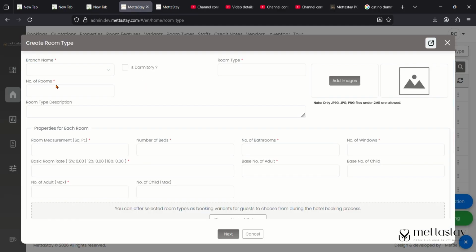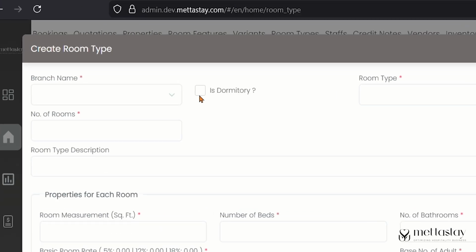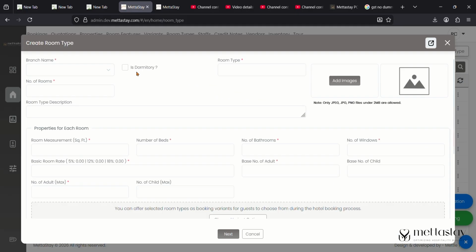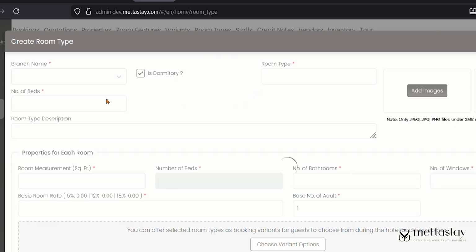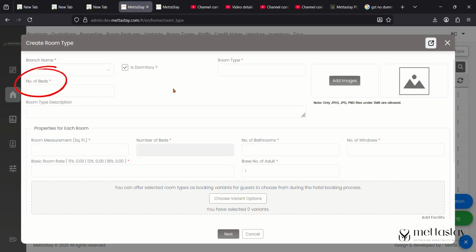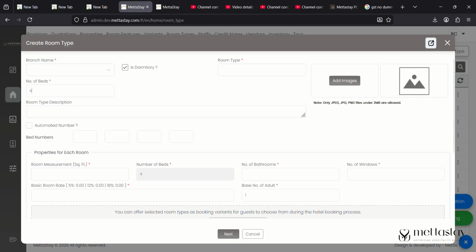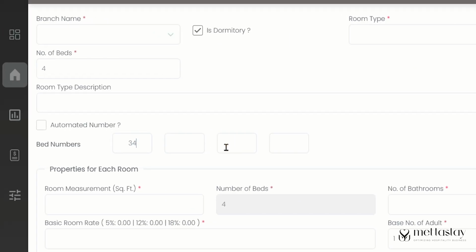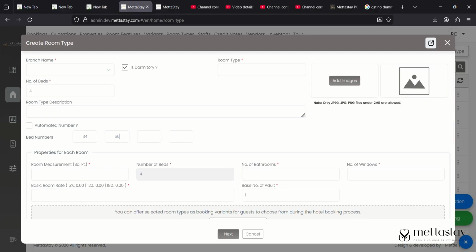Now, we can see an option here with a checkbox is Dormitory. If we do not tick this checkbox, we can see it asks for the number of rooms. If we tick it here, it will ask for the number of beds. Dormitory means a room where there are many beds and many people can stay together. Now, we can assign the bed number. In this way, we can very easily create a dormitory room type in MettaStay.